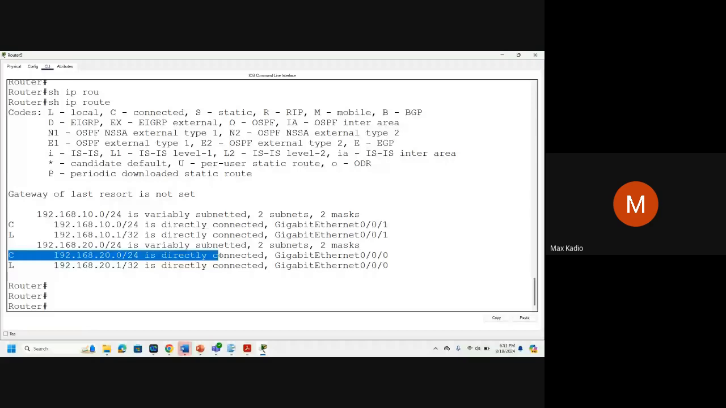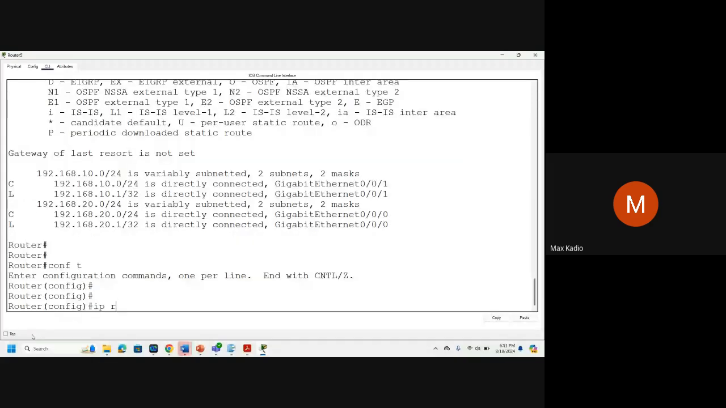So now we can see that 10.0 is here, 20.0 is here, but there is no 30.0. So we need to add it. So how to add it? Configure terminal. To add it, you type ip route.